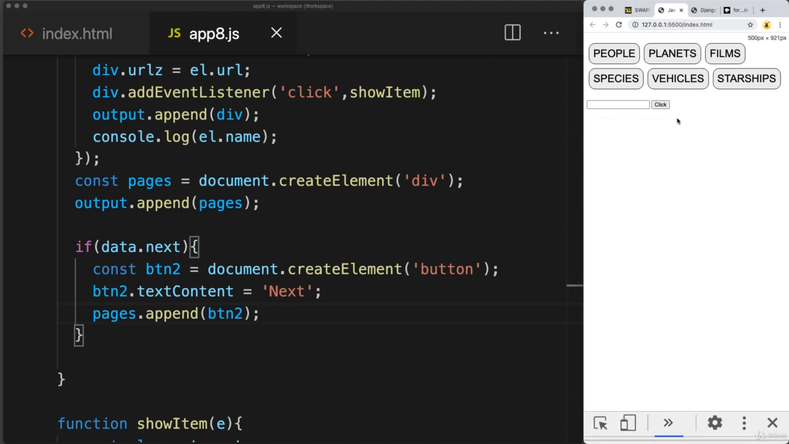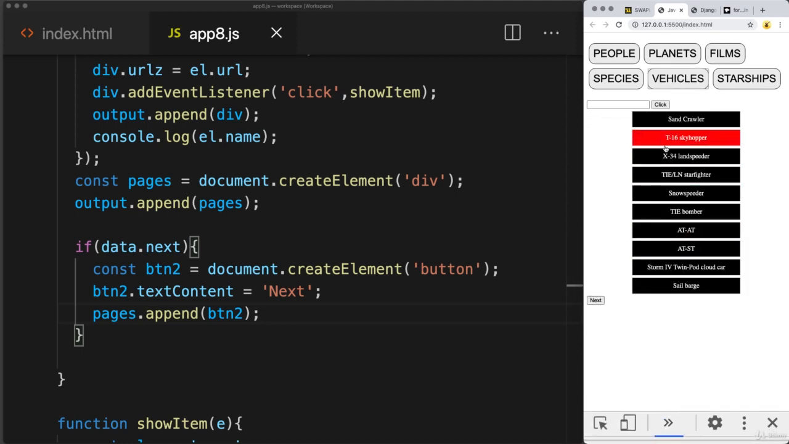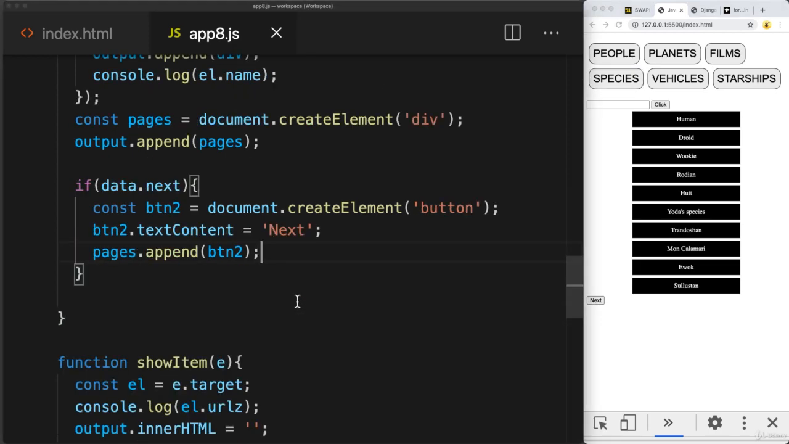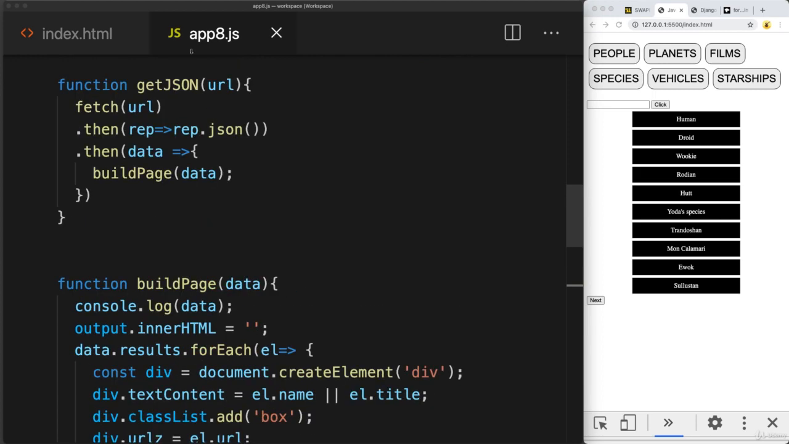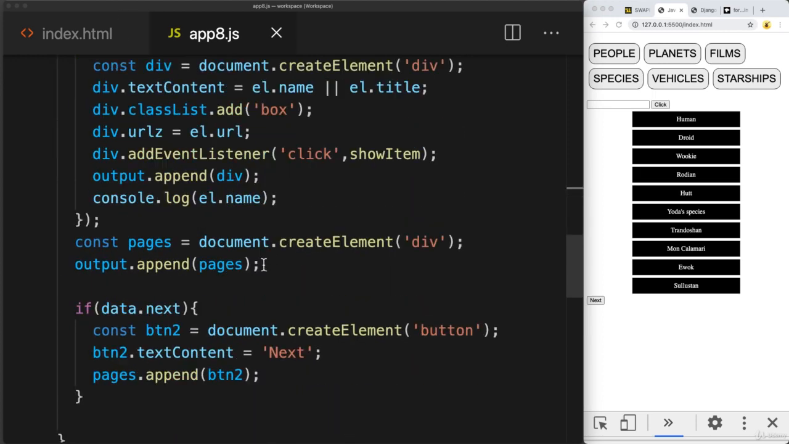So let's see if that loads to the page. So it does load next. So we want, whenever this button gets clicked, that it's going to request to the getJSON URL, and so we're going to build the next page.